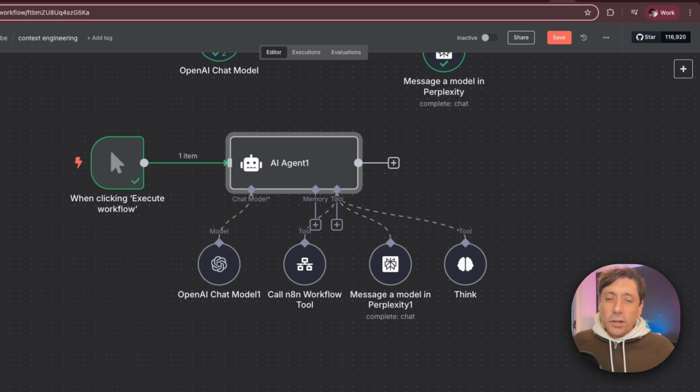So I hope you found this video useful. If you're doing content creation with AI and these automation tools, you really need to pay attention to this, especially when you get more complicated in what you're doing.